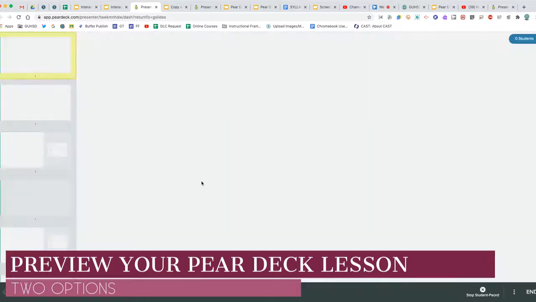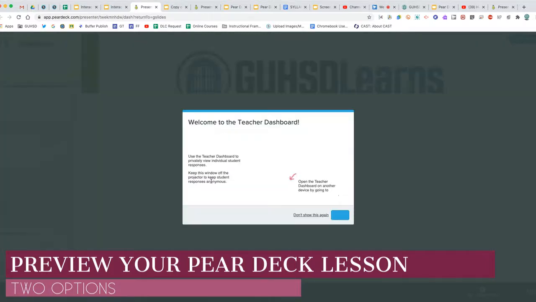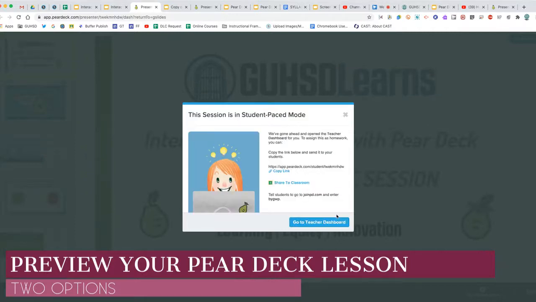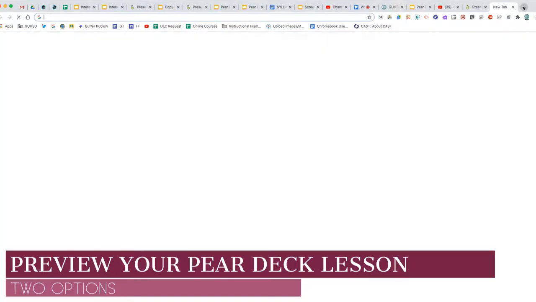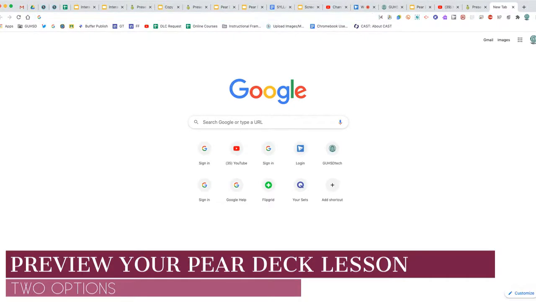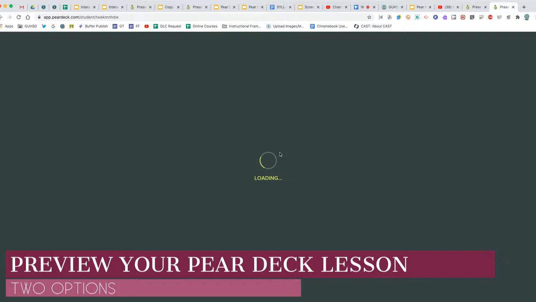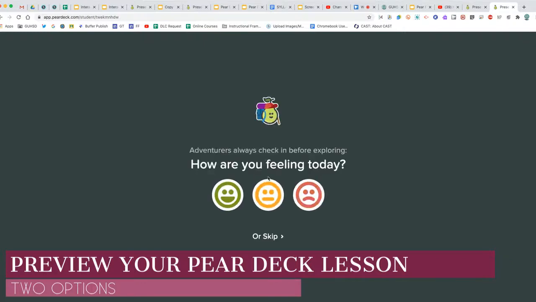So it's going to load the presentation. It's going to give me the link to the presentation for students to join. So I'm going to copy this link. And now what I'm going to do is I'm going to simply open a new tab in my browser. I'm going to paste the link there. I'm going to click enter. And I'm going to join this as a student with my own GUHSD account.